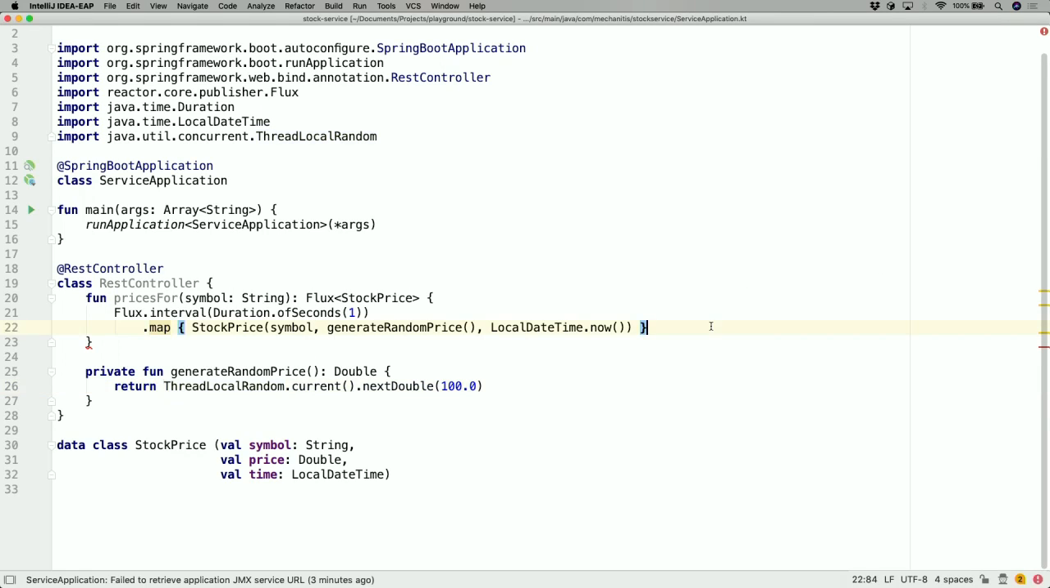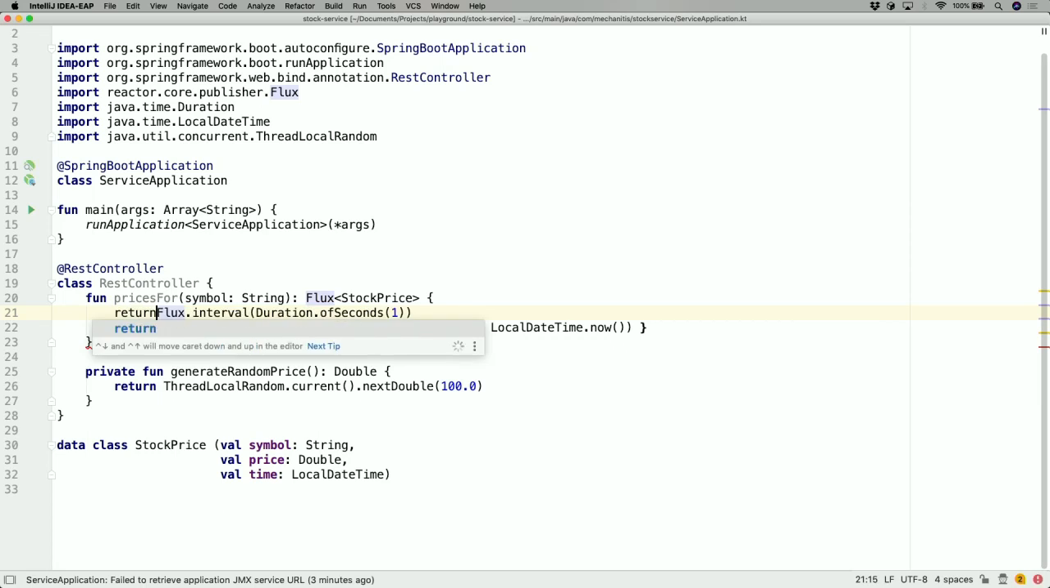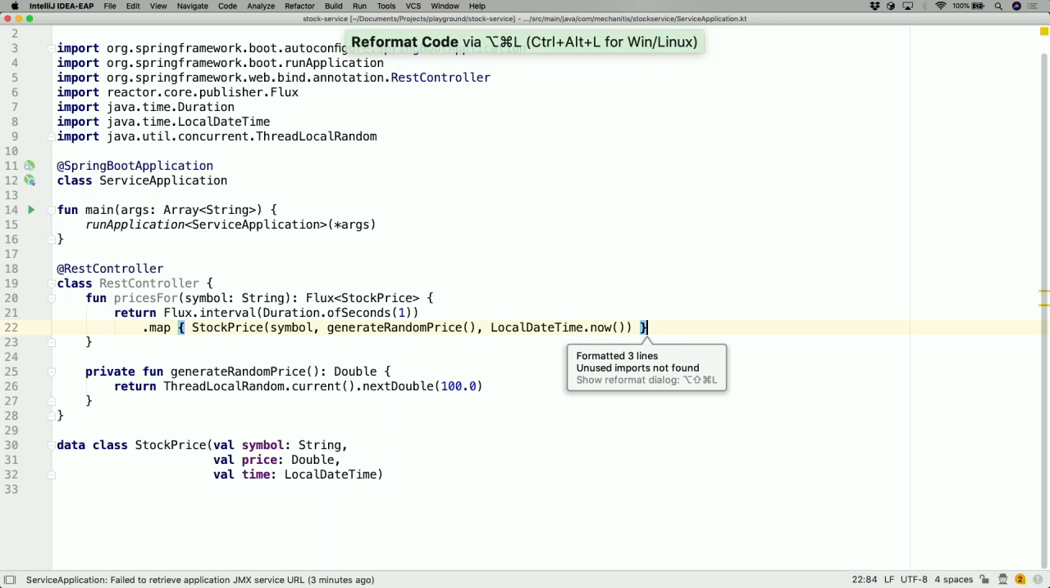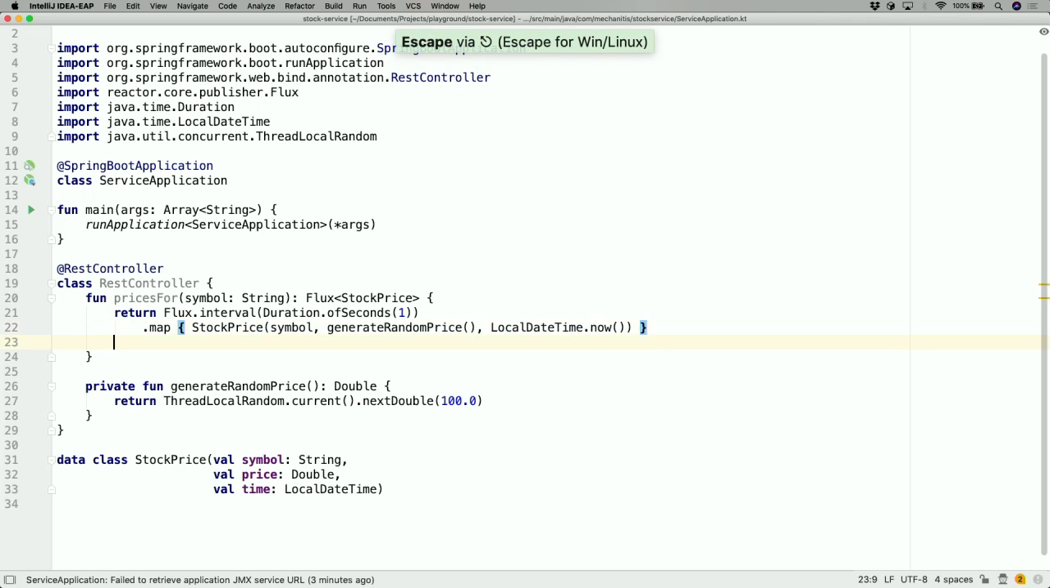So I need to return this Flux. And there's a bunch of other stuff you can do with this Flux object. That's kind of the point, that you can do all sorts of things on here. One of the things I might want to do is share it amongst multiple consumers. But for the simplicity of this, all I'm literally going to do is have something which emits a new price every second.